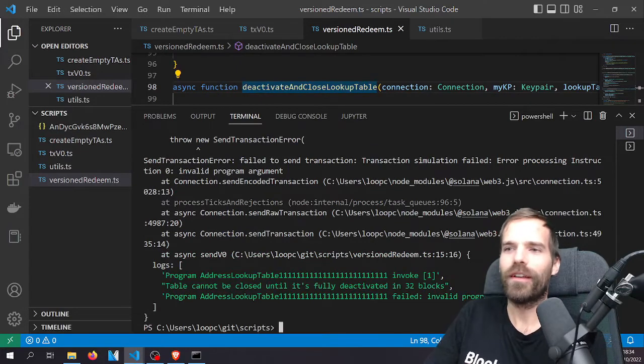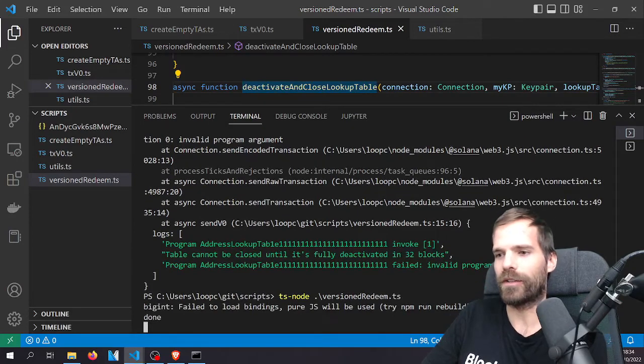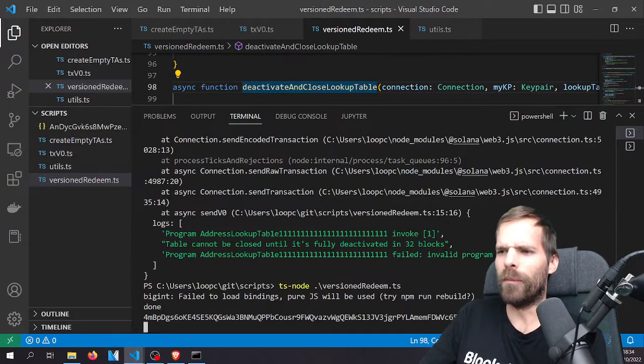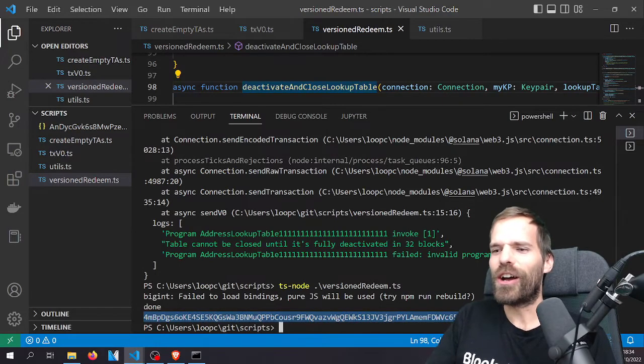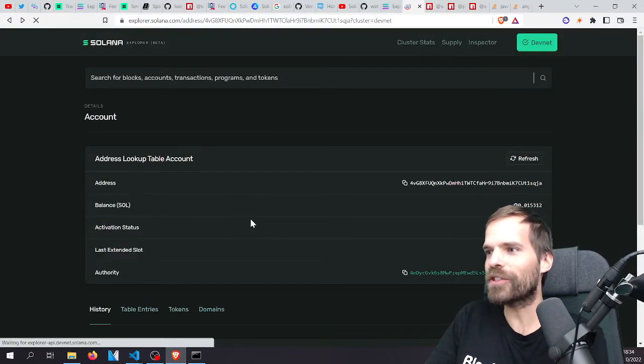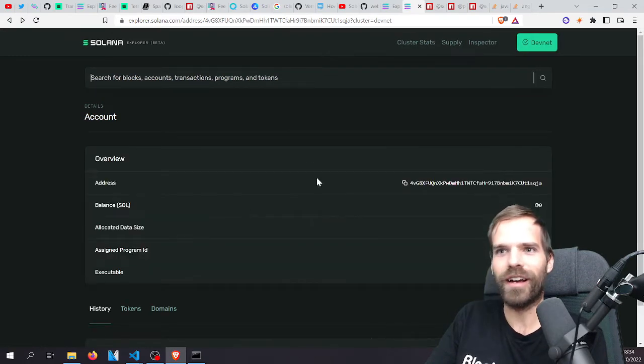32 more blocks. That's 32 times 500 milliseconds, so approximately 16 seconds. That should be over now. I probably made a mistake in my calculation, but boom! There we go. Closed it. Now if I refresh this, it should be gone. Yeah, it's an empty account. There's nothing here anymore.